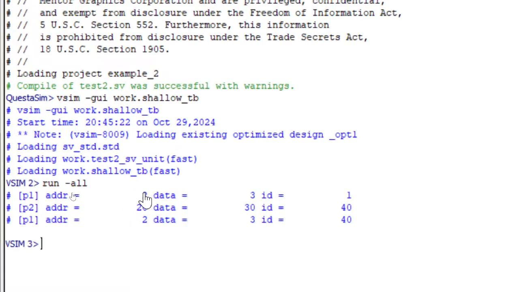Here data is 3 and ID is 1. This information is of the p1 object. For p2, we are modifying the address to 20, the data to 30, and the ID to 40. If you observe p1 after making modifications using p2, the value of p1 was modified. The address values are not modified because we are doing a shallow copy, but the ID value is modified. That means the handle or the object was not copied properly.